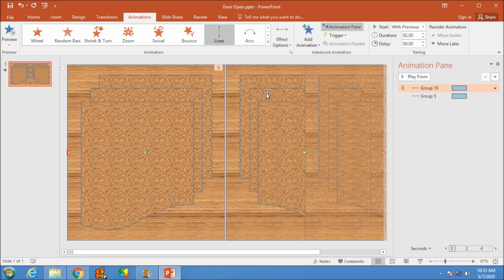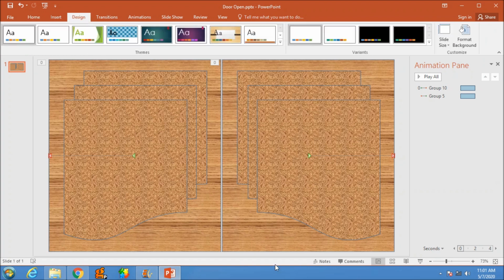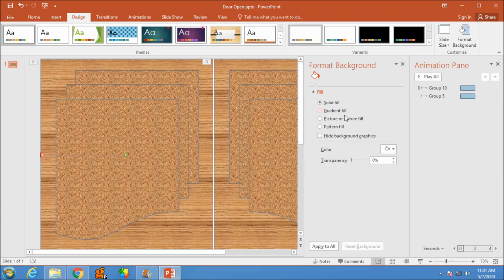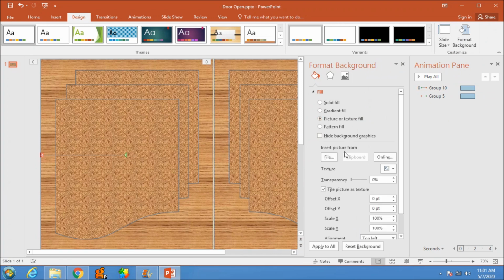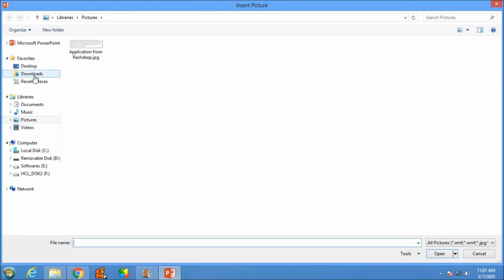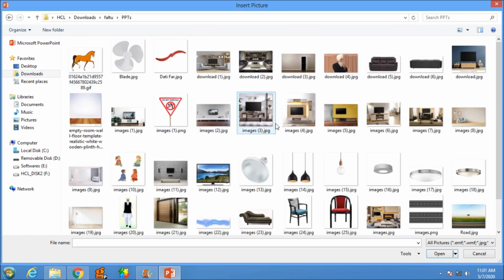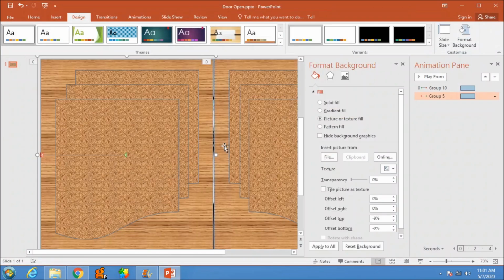First of all, our presentation is missing the background. So let us place a background of a room. Click over the Design tab and the Format Background button. Select the Picture or Texture radio button and pick a picture of a room from computer files or online.